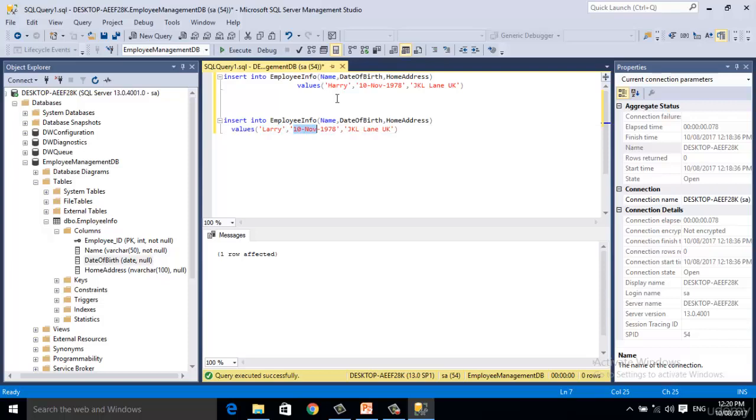His date of birth will be the 1st Jan 1960. His address is ABC Lane, UK.